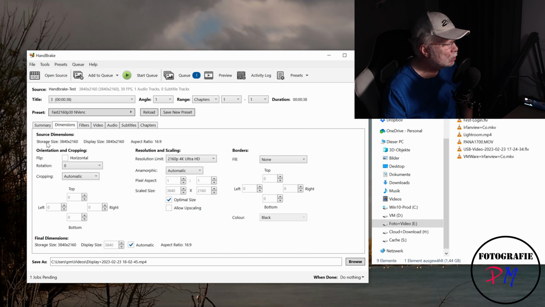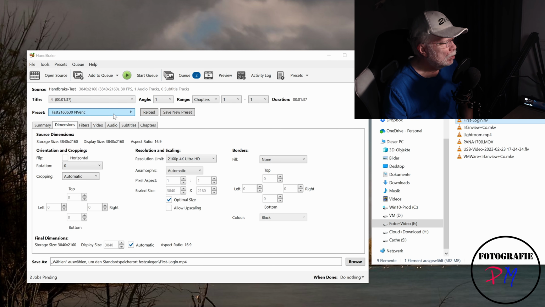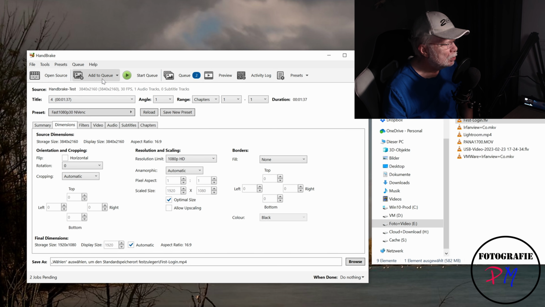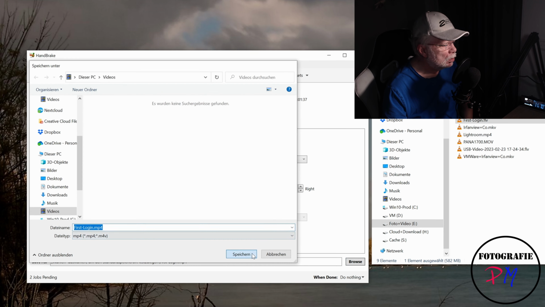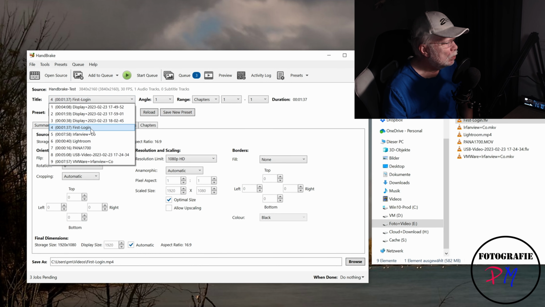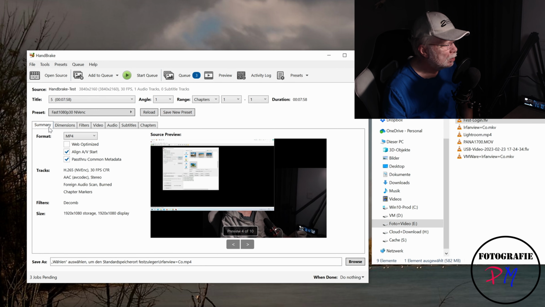Look here at the source dimensions, and that is 4K, so you can add it to the queue. And the next one, maybe we convert that one to 1080p if we want. Add it to the queue. Oh, we have to set the output folder. Then we go to the next one, and that is 1080p.